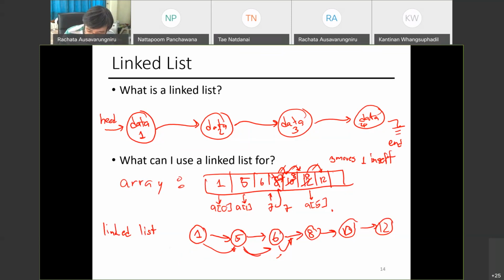Let me erase this real quick. What you need to do, the first step is, 6, which originally points to 8, you want that to point to 7. You want to insert 7 between 6 and 8. So now 6 would point to 7, then 7 points to 8. That's it. You do the insertion and you're done.